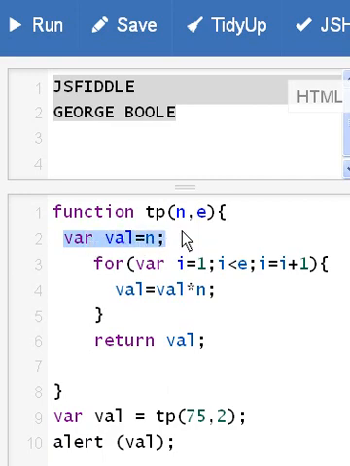Variable val is equal to n, so 75 is in val. Do the following. I've got a little for loop here. For initialization, I declare the variable i and assign it the value 1. While i is less than e, and I passed e a 2, 1 is less than 2. It's going to do this, then it's going to come back up here, increment this value, and then check the condition to see if it should continue processing this for loop.